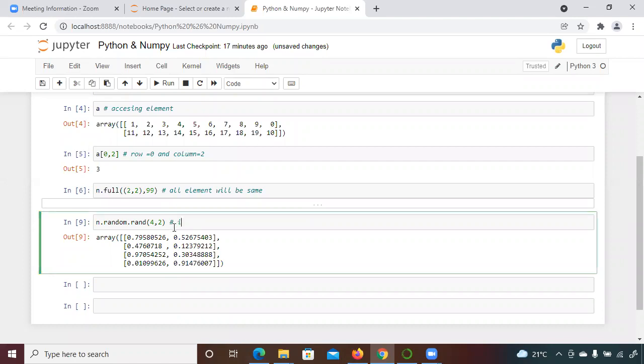So this one, when you say 4 and 2, what does that mean? That means rows and columns. So that means 4 rows and 2 columns. You can see here this is creating an array of 4 rows and 2 columns. You can see one row, second row, third row, fourth row, and we have two columns.